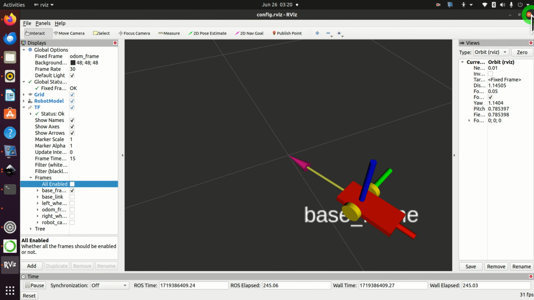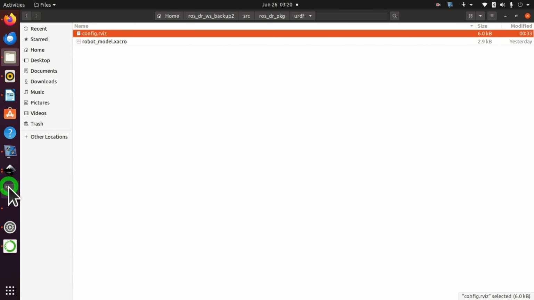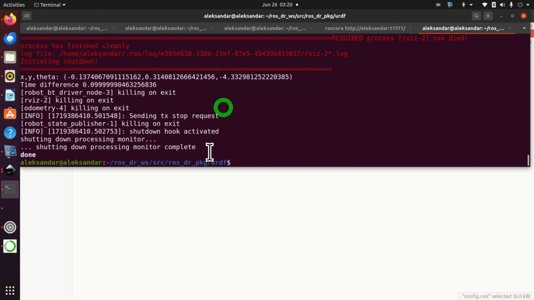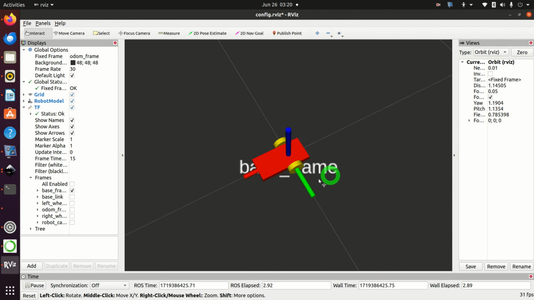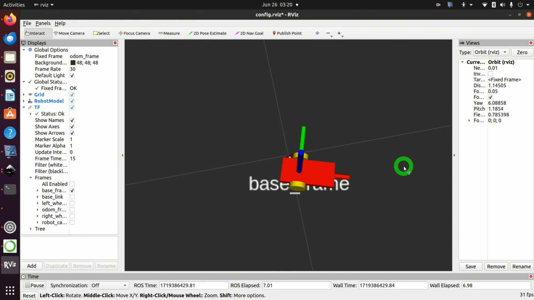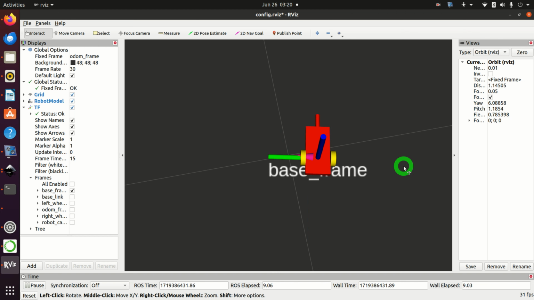Now, let's close Rviz. Let's go back to this window, and let's try to run our launch file again. We run roslaunch, the drive package, the launch file. And let's wait a little bit, and voila, here it is. Now you can see your complete robot, and if you move the robot, you can see that it's actually moving with all the frames and everything working perfectly.